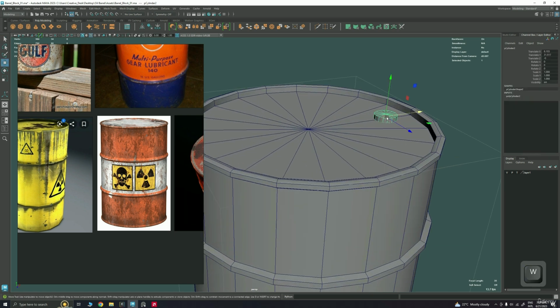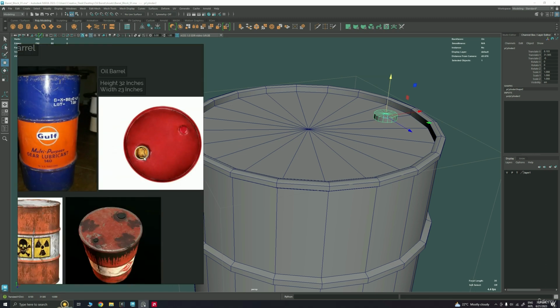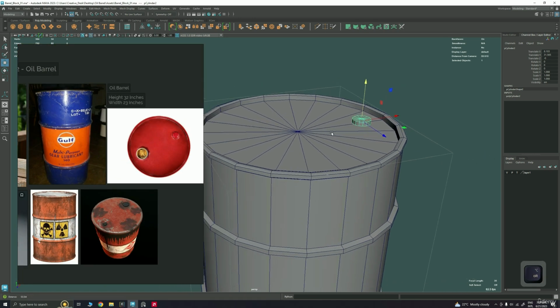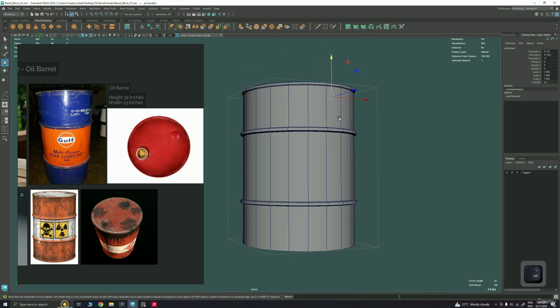So we have basically one cylinder for the cap of the barrel. Let's move on. Let's end this chapter, and in the next chapter I'll show you the high poly part of this barrel.